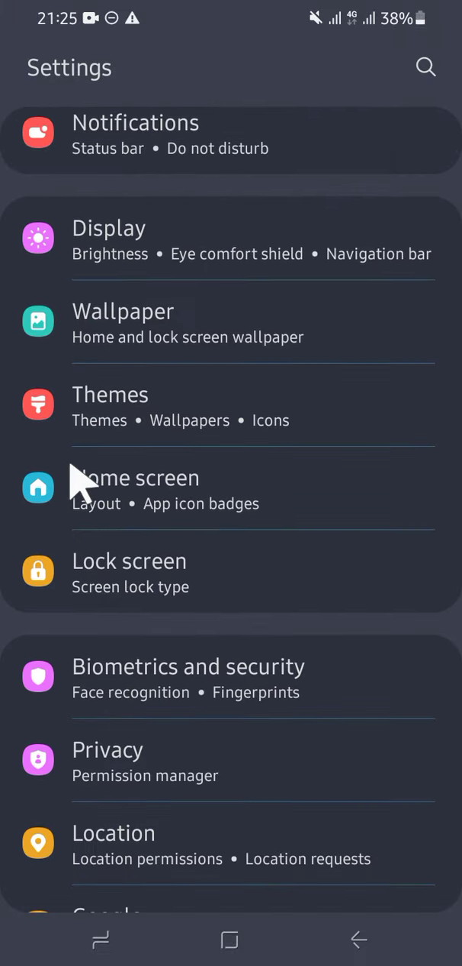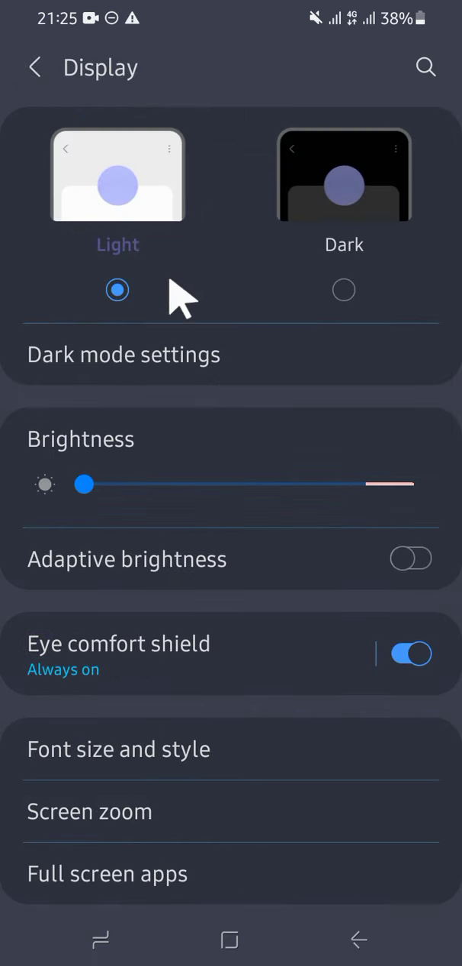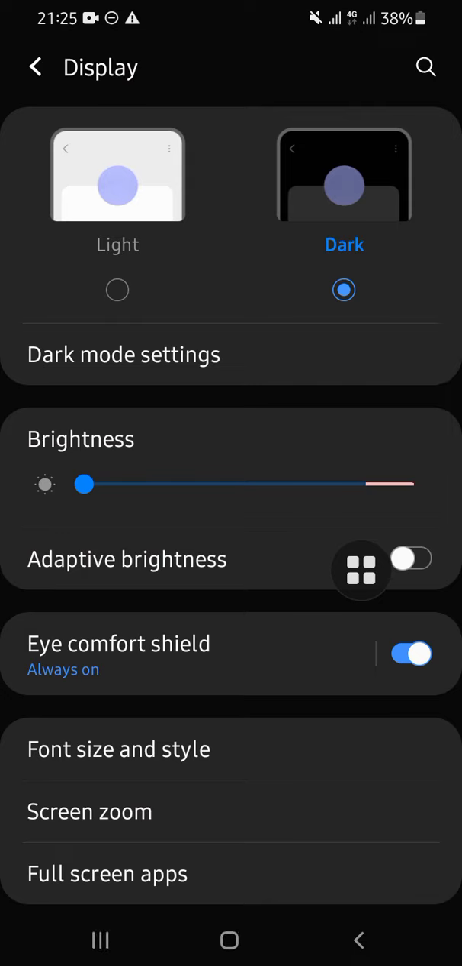Then we're going to scroll down until we find display option, and it's right here guys. Just tap on it. And if you want to enable dark mode, you can simply click on this button and the dark mode will be applied to your Android.